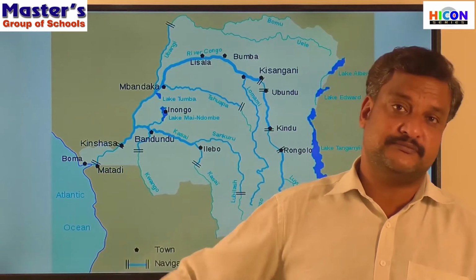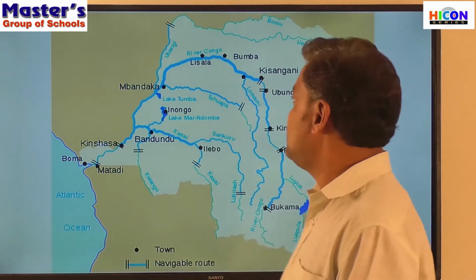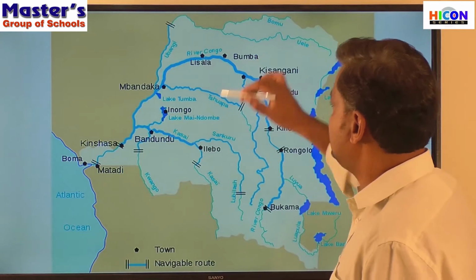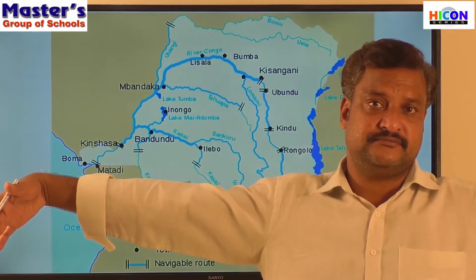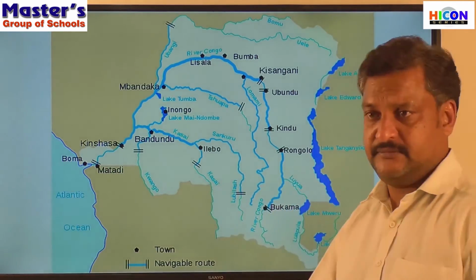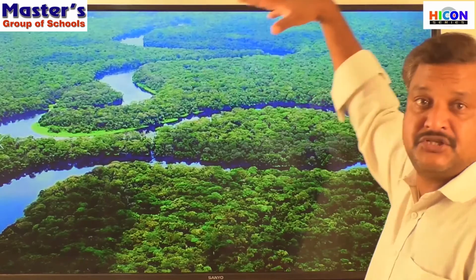It's a very huge river. On the map itself, we have shown this river in this way, which means these rivers are very wide. See, it's an aerial shot. What do you mean by aerial shot? A shot which is actually taken from the sky.